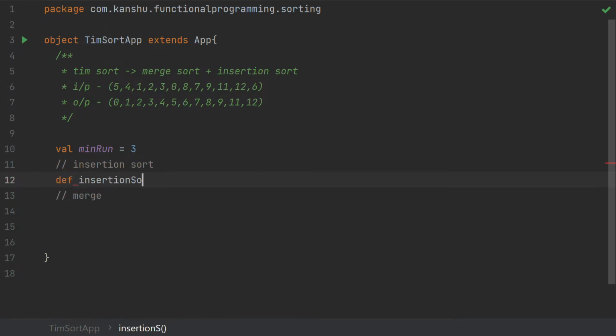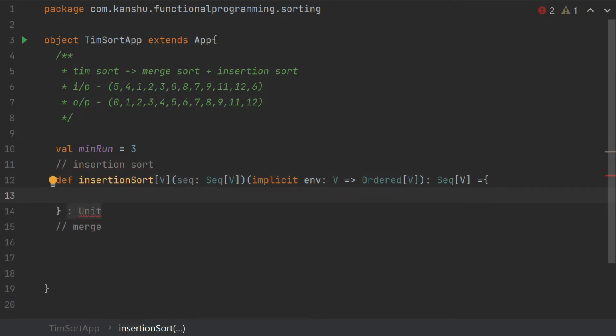insertion sort of type V, where the input is going to be a sequence of type V. Let's give it an implicit Ordering of type V. With Ordered, we are adding the power of comparison to the insertion sort. Now, as we see in insertion sort, we will have two methods. One is for insert, another is for sort. So let's implement them.